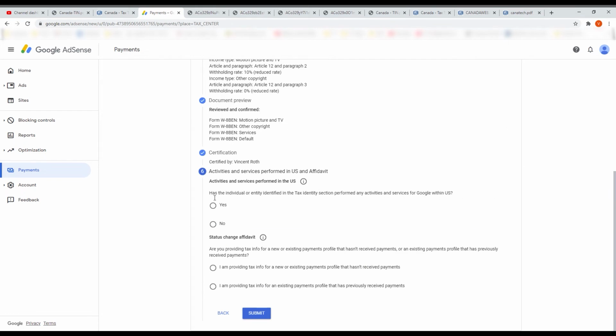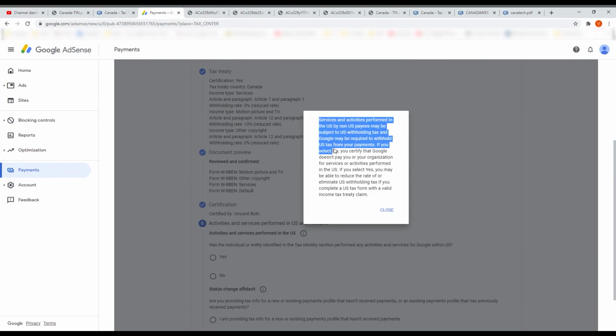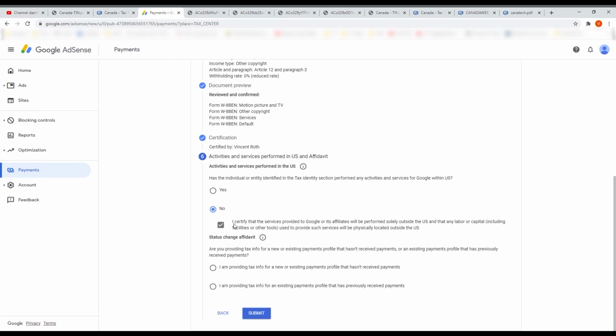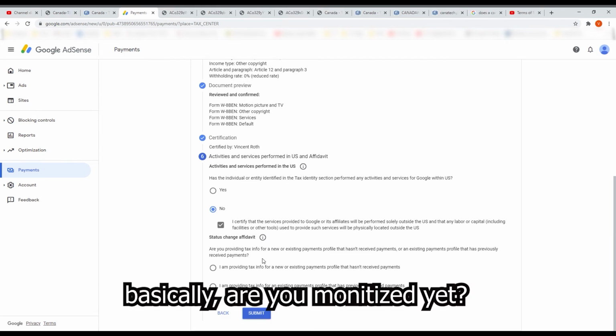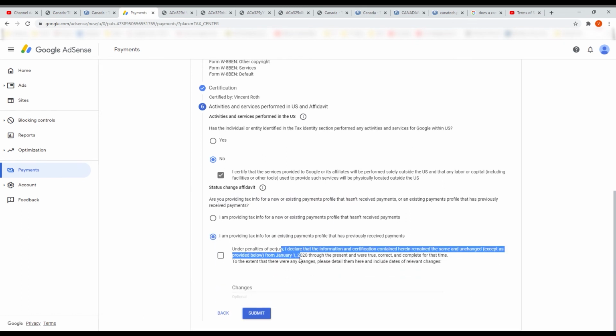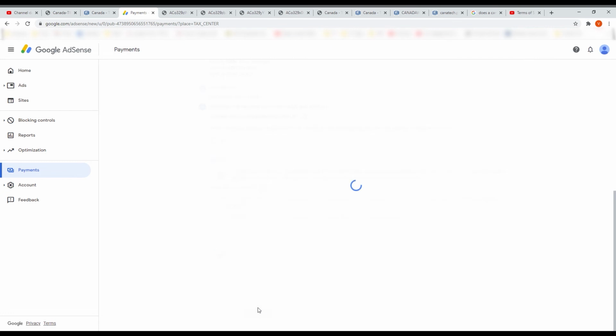Hit next. Has the individual performed any activities in the US? If you selected no, you certify that Google doesn't pay your organization for services or activities performed in the US. I don't do services or activities for Google. Yeah, I don't really do services provided to Google. Status change. Are you providing tax info for a new or existing payment provider? No, I have received some payments. Penalties of perjury, January 1 to the present. So that's basically going back a little bit. Submit. I think we're done.